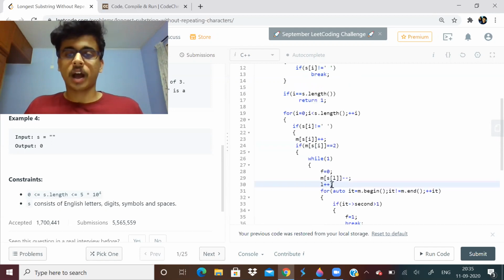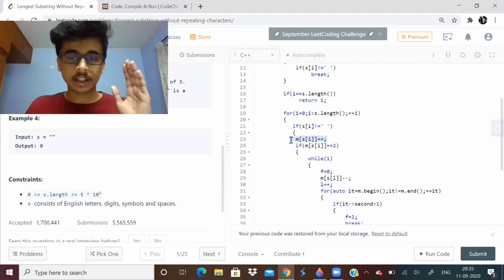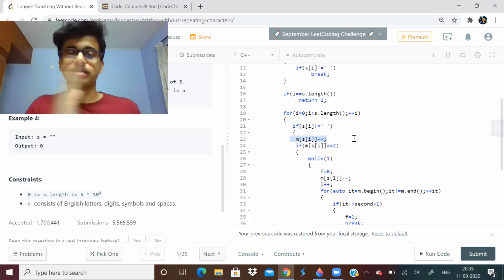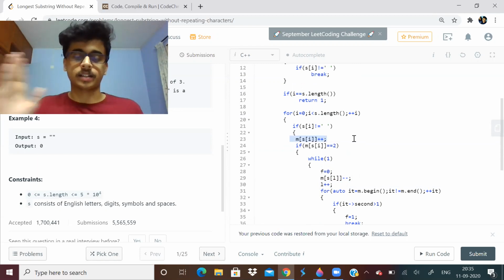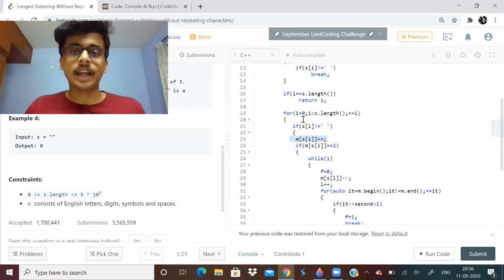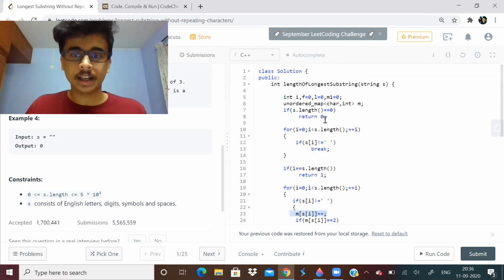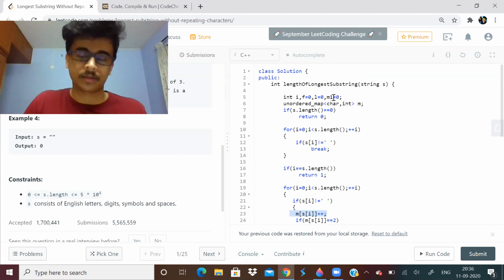Okay. So over here, outside this, m of s of i plus plus means I am expanding the window size from the right side. i is the right side, l is the left side. Okay. i is the right side, l is the left side. m1 is recording the final answer.